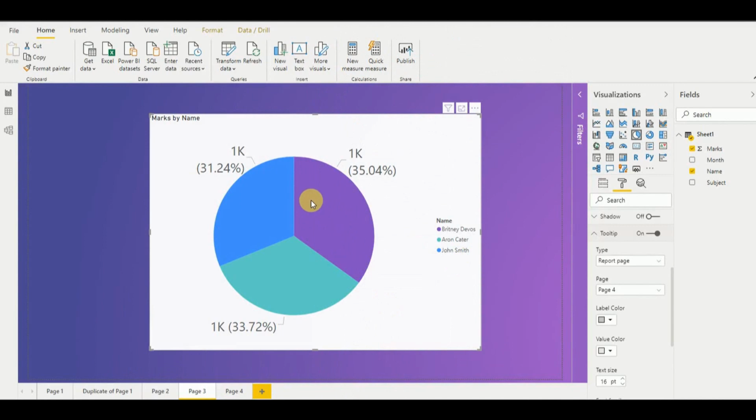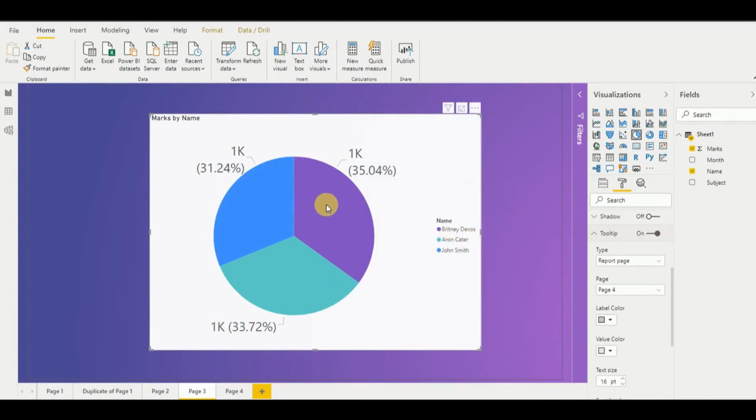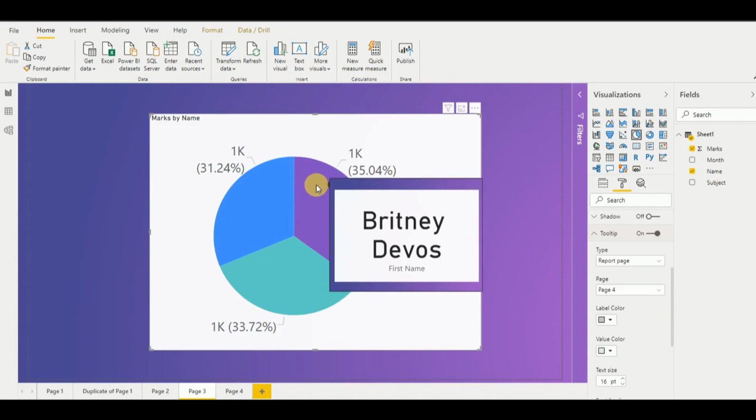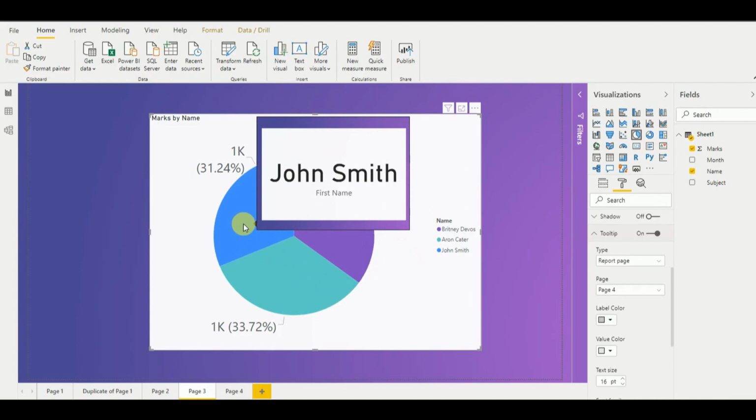Right, now we hover over it. As you can see, the selected value is displaying now. So here my tooltip is changing while I'm hovering over different values. So this is how we develop a customized tooltip.